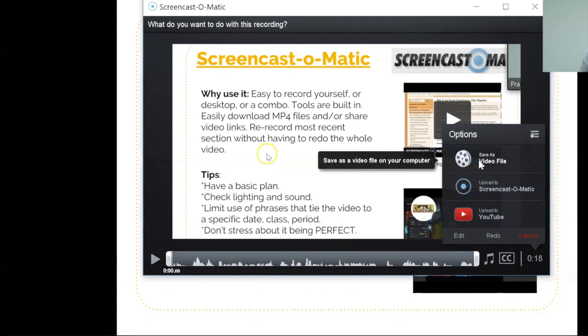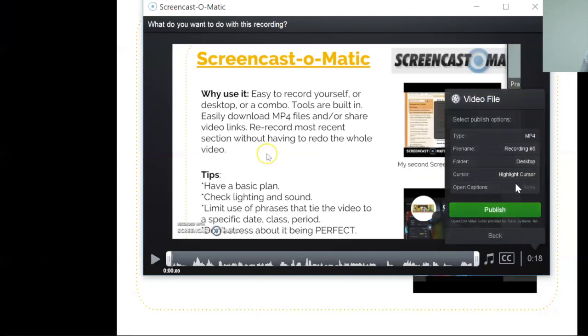If I have a class web page, if I have a Schoology learning management system, if I'm using Seesaw, if I'm using all kinds of different content management systems, I don't necessarily want to upload things to YouTube and then use those links. I would rather have YouTube out of it. At least that's my preference. So I just save them as a video.